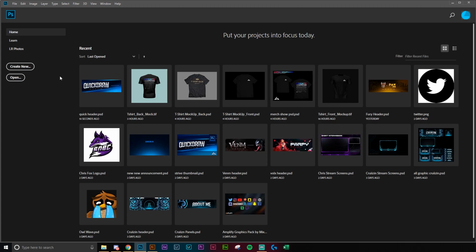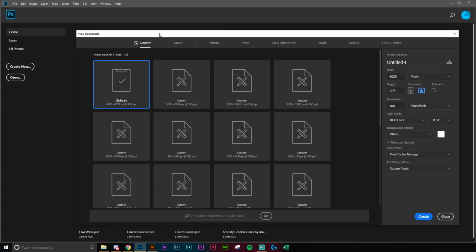To start off this header design, what we're going to do is create a new page, open it up. We're going to select our width as 3000, our height as 1000. This is the common size that you use for social media banners such as Twitter. Usually it takes 1500 by 500, but what I like to do is do it double the size and then export it at 50% of the size, so you get a little bit more quality in it.